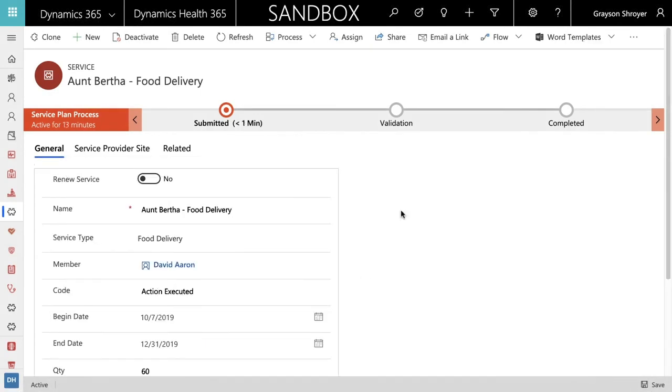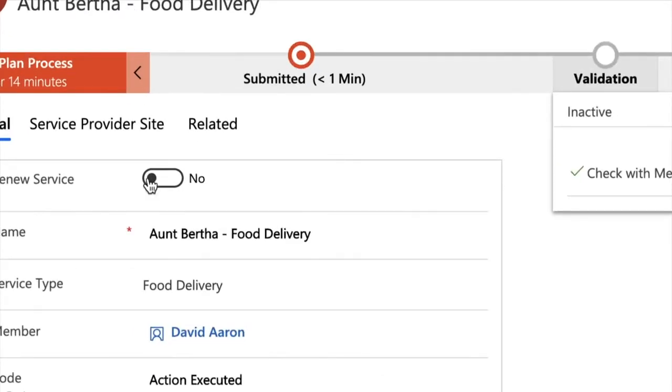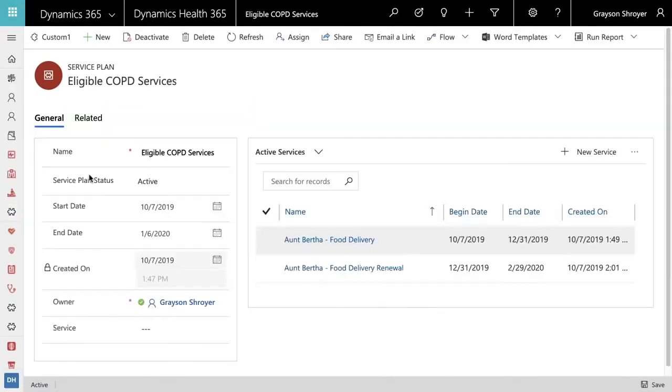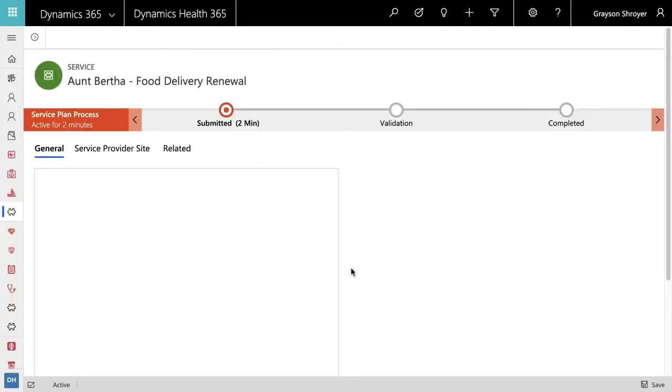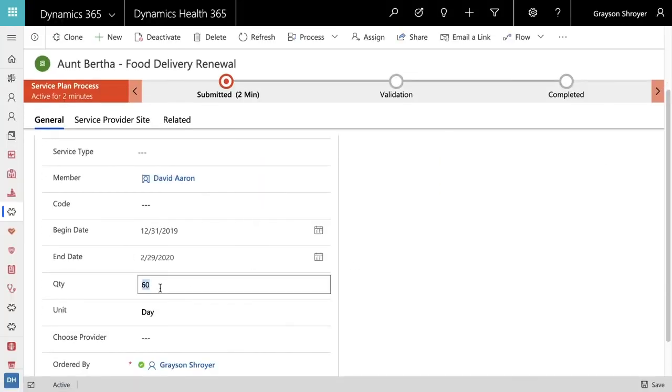As I follow the steps in the process, I do check in with the member and come to find out they need to extend services. So with one click of my mouse, I can renew those, and it's added to the overall service plan. If I need to make any adjustments, that's not a problem. I can just simply click in, make the edits, and save the record.